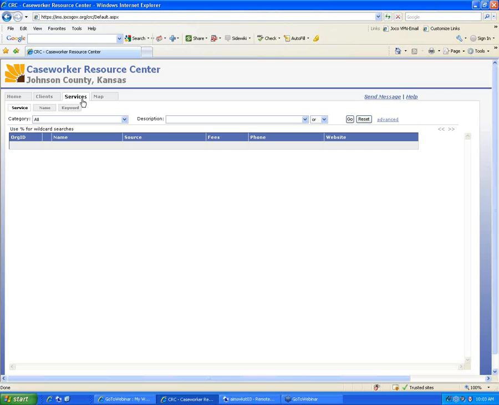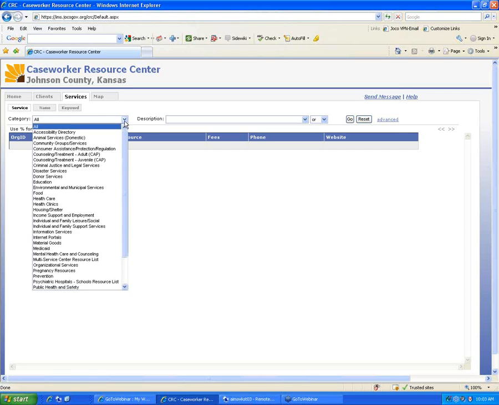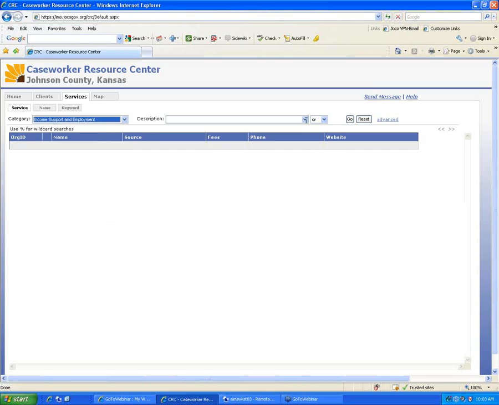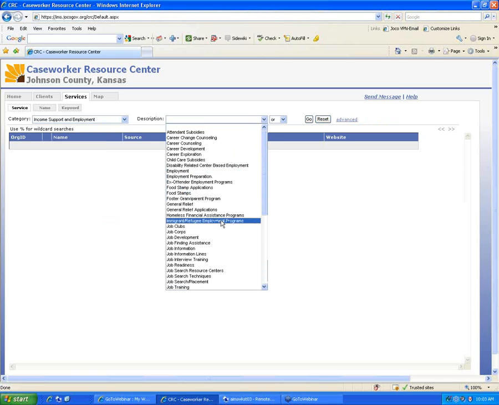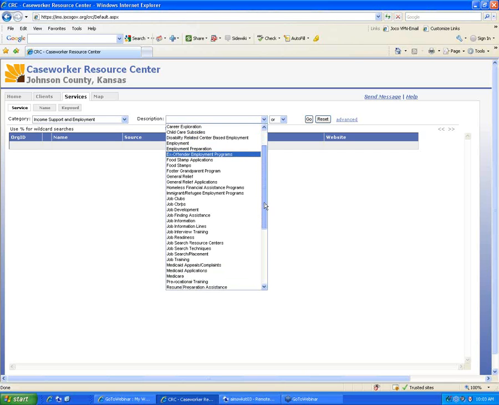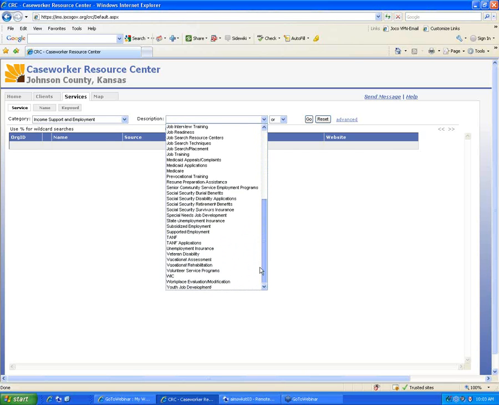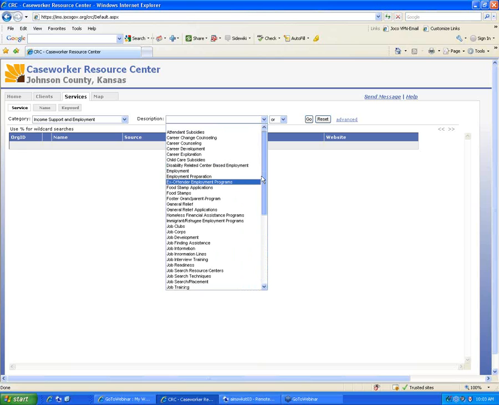I wanted to draw attention, though, to the Services tab. If you do a search under Category for Income Support and Employment, just be aware that there is a significant amount of information in here about employment-related resources. If you haven't taken the time to go through these particular services within the Income Support and Employment category, you might want to do that at some point.